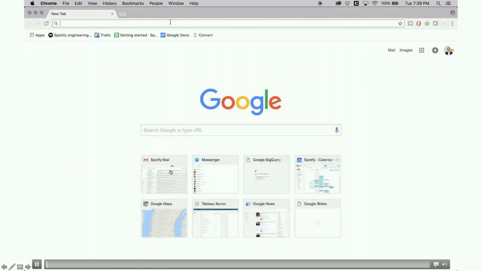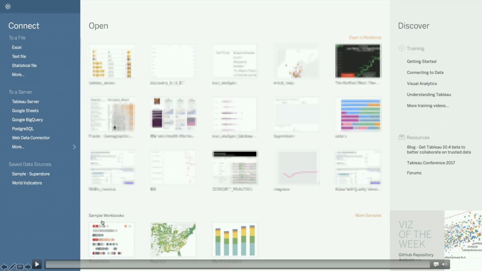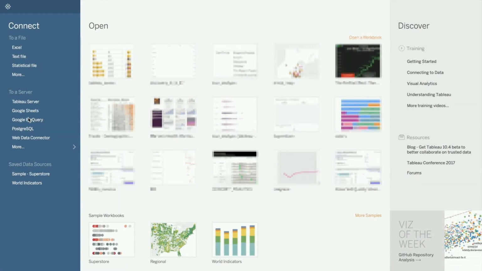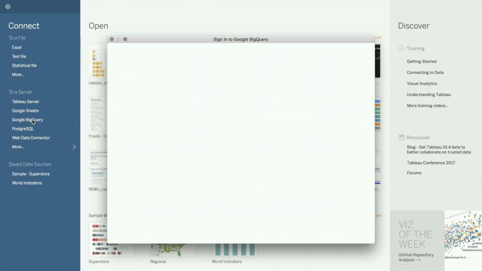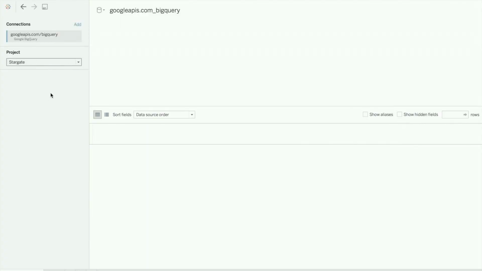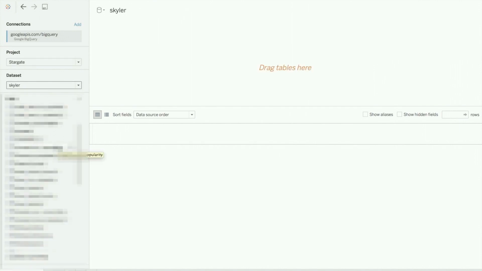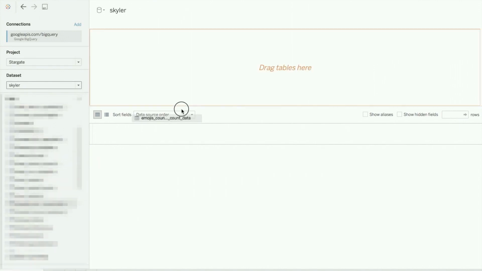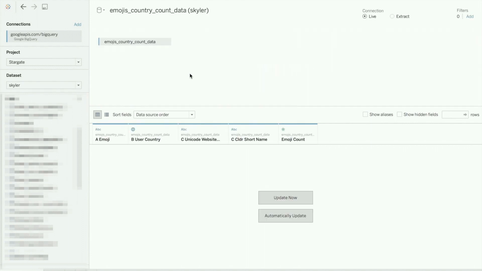And so that is my next step: to jump into Tableau and connect to Google BigQuery using the native BigQuery connector. I'm going to authenticate. I'm going to find the table that I just made and drag that in there. And it's important, I'm going to turn it into an extract.